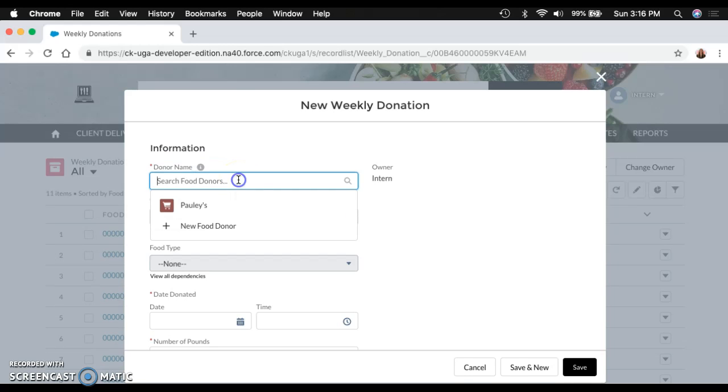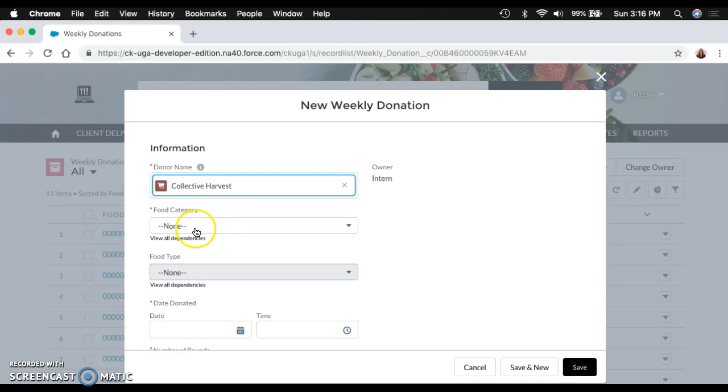So we want to record the donor name that is giving us the food. So let's say that Collective Harvest has just given us some food. You will record their name there. Next is the Food Bank of Northeast Georgia reporting requirements. So they require you to record the food category and food type. So when you get a batch of new donations, you're going to create a new form for every different type of object. So let's say you have some meat and some dairy. You have to create 2 forms, one for the meat and one for the dairy. And this will make more sense as we go through the form.